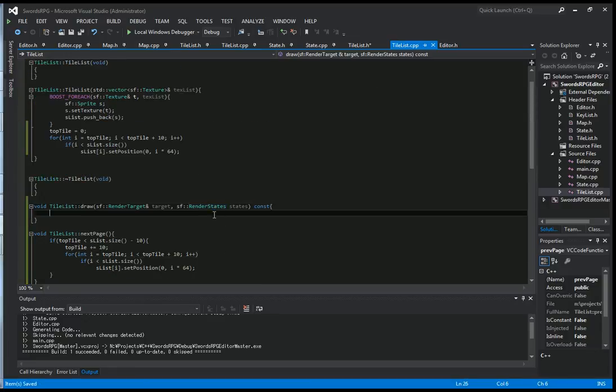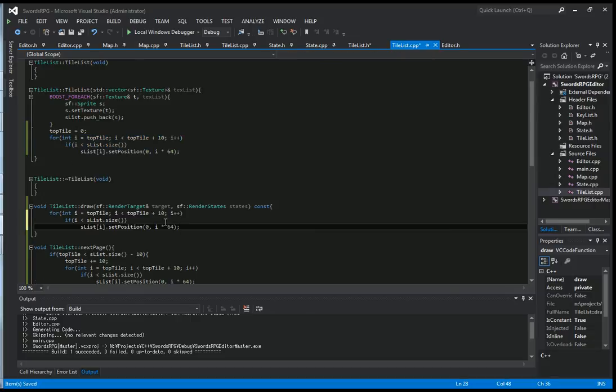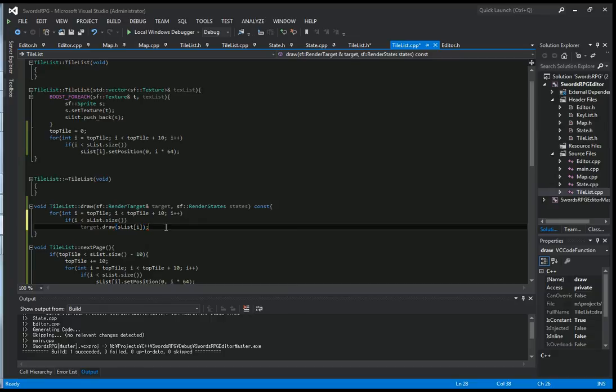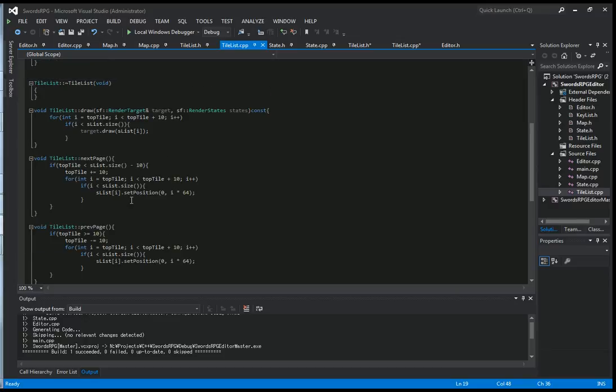Now we can actually get to our drawing. Drawing on this is pretty simple. We basically just do this code right here, and then we don't actually set position. Instead, we pretty much just draw it. So target draw whatever sprite's on there, and you can see it right here.